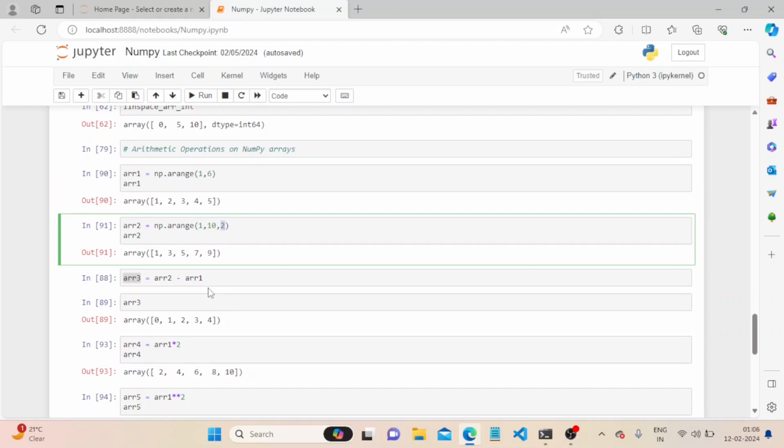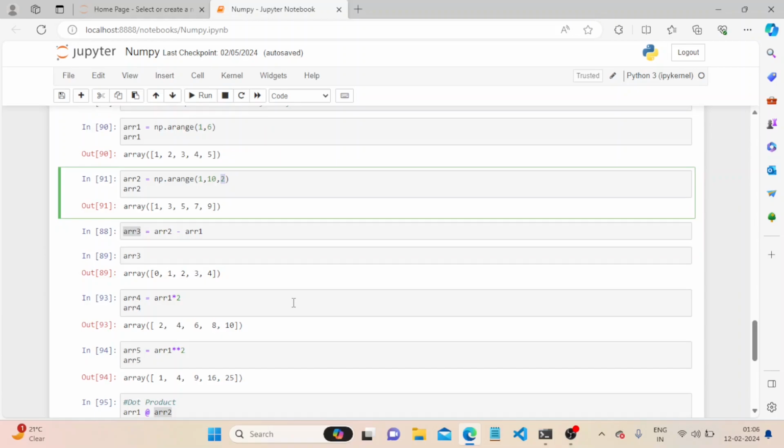So first of all, we do a subtraction. One thing to note here is that the arithmetic operations in NumPy are element-wise operations. So for example, if we give array 2 minus array 1, it will subtract the elements in these two arrays element by element. For example, 1 minus 1, 0, 3 minus 2, 1, 5 minus 3, 2, 7 minus 4, 3, 9 minus 5, 4. So it's an element-wise operation. Basically, the operation is done on every element of both the arrays.